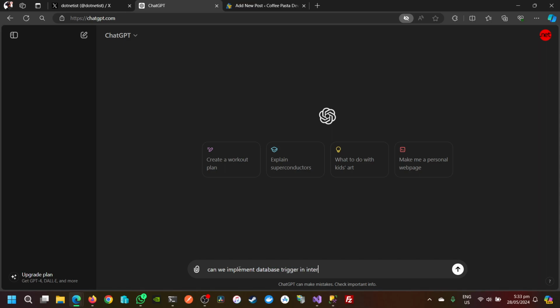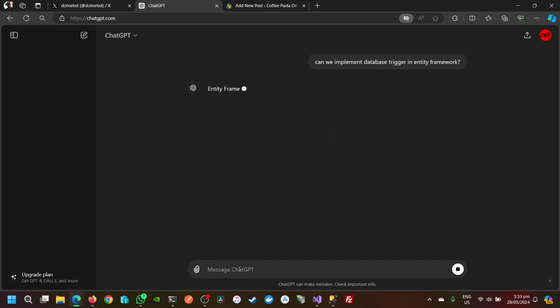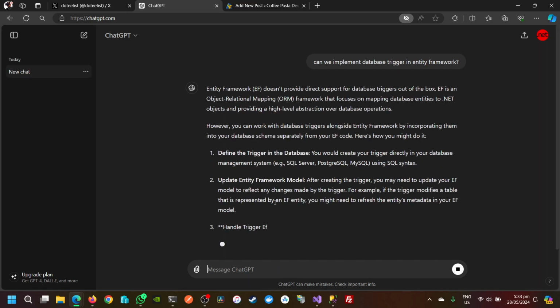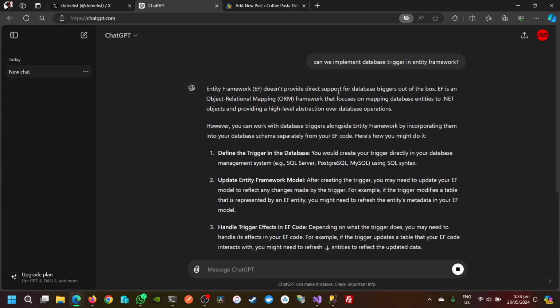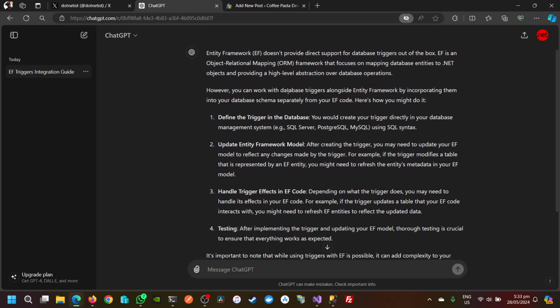in Entity Framework? I think no, because that's not the purpose of Entity Framework, right? Okay, so it doesn't provide direct support for database triggers out of the box. EF is an ORM framework that focuses on mapping database entities to .NET objects and providing a high-level abstraction of database operations. However, you can work with database triggers alongside Entity Framework by incorporating them into your database schema separately from your EF code. Here's how you might do it.